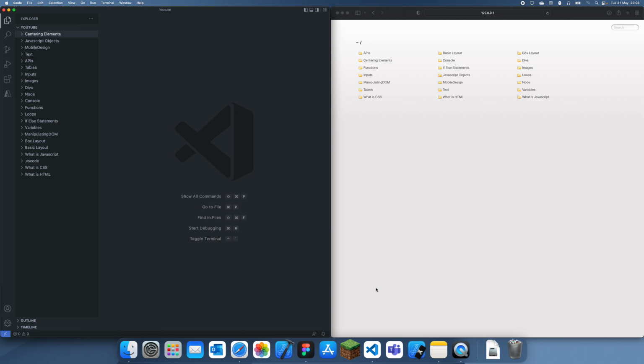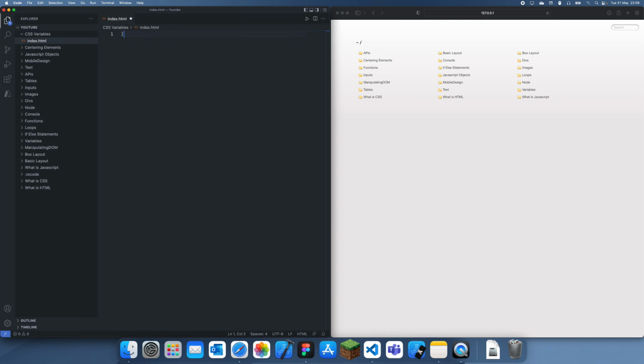Hey guys, welcome back to another CSS tutorial, and in this tutorial I'm going to be talking about CSS variables, how to use them and why they're useful. As you can imagine, CSS variables are useful because they allow you to quickly change something without having to change everywhere where it's located, just like regular variables.